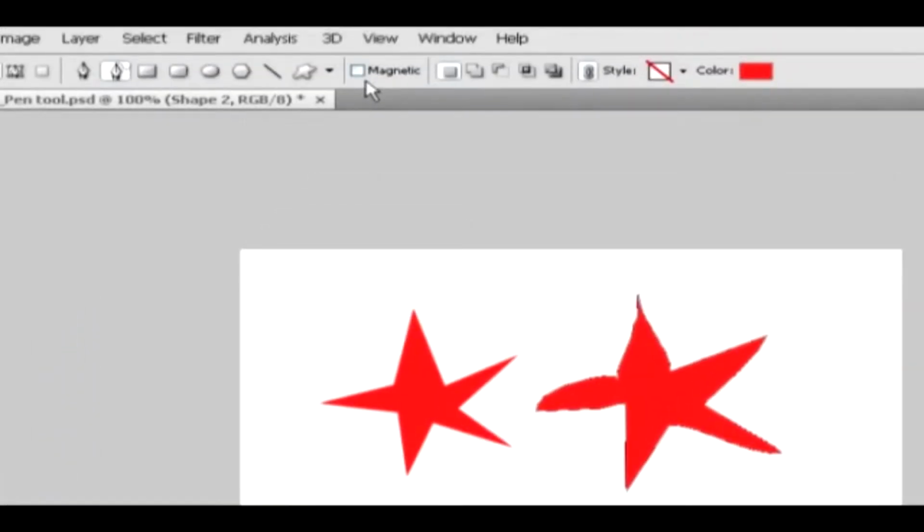Now let's glance over at its options. You have similar options for the freeform pen tool, except the Magnetic option. This option enables us to use the freeform pen tool as a magnetic freeform pen tool. As you draw using this tool, the points get snapped to the edges of the defined area.